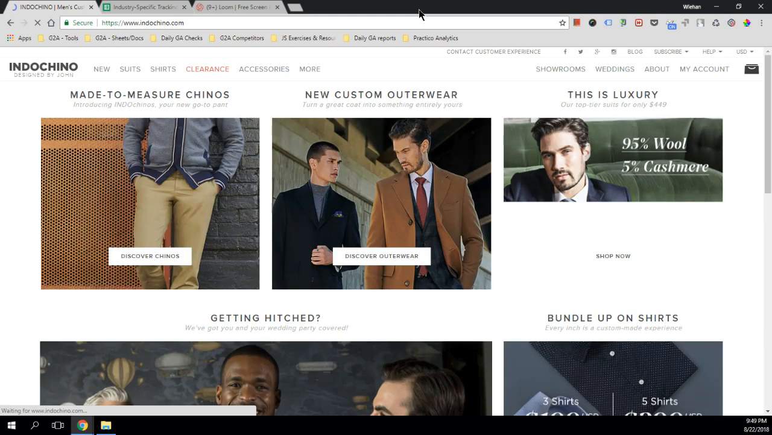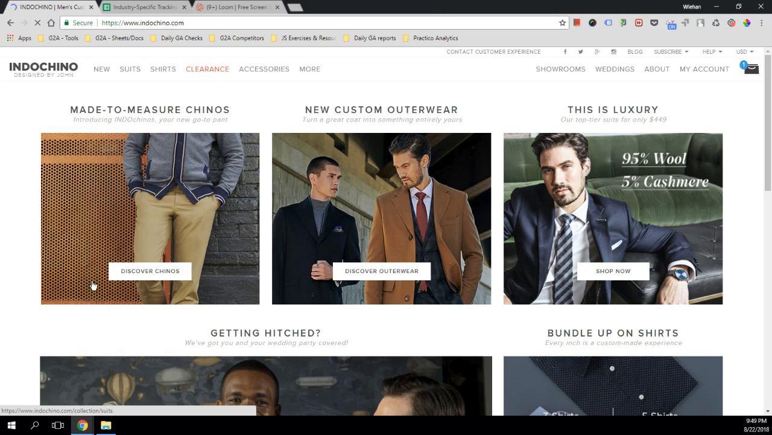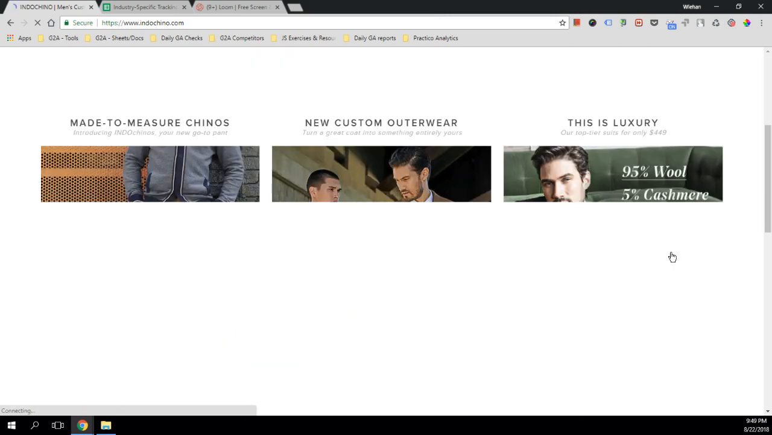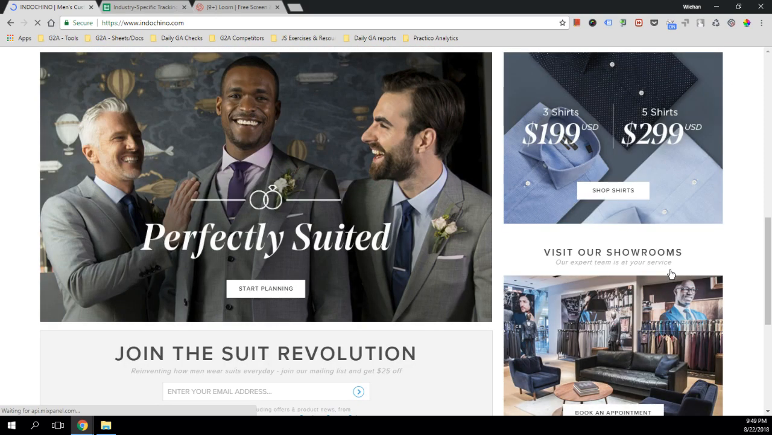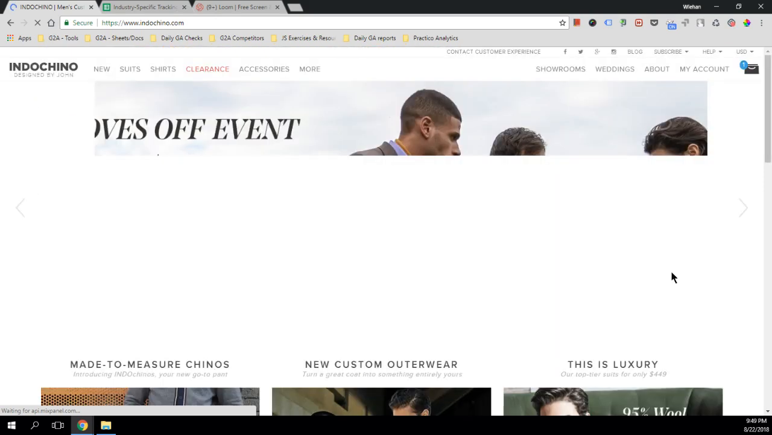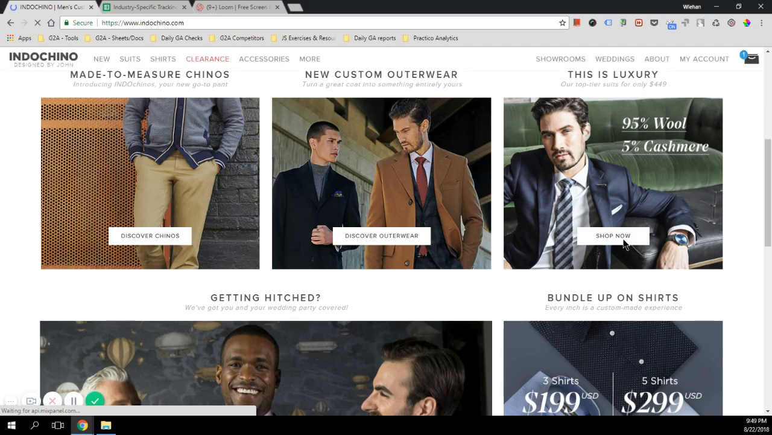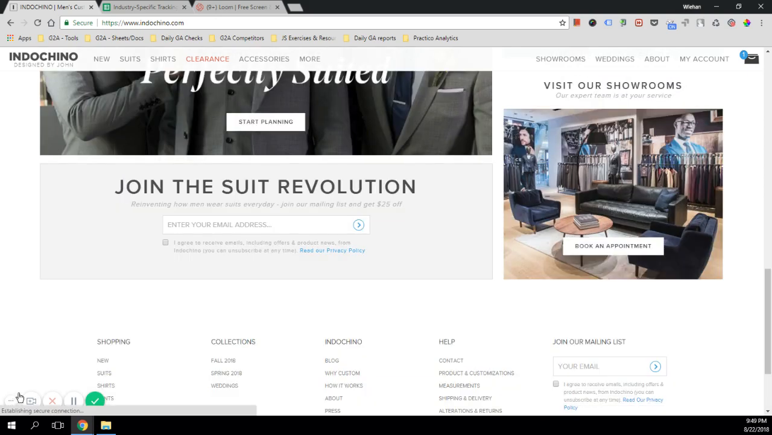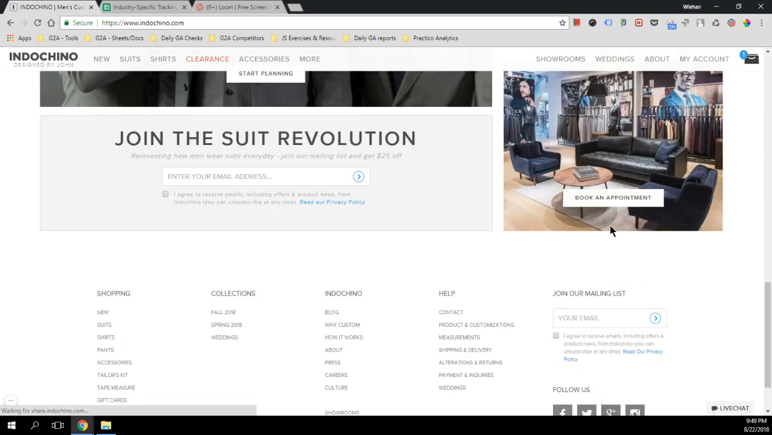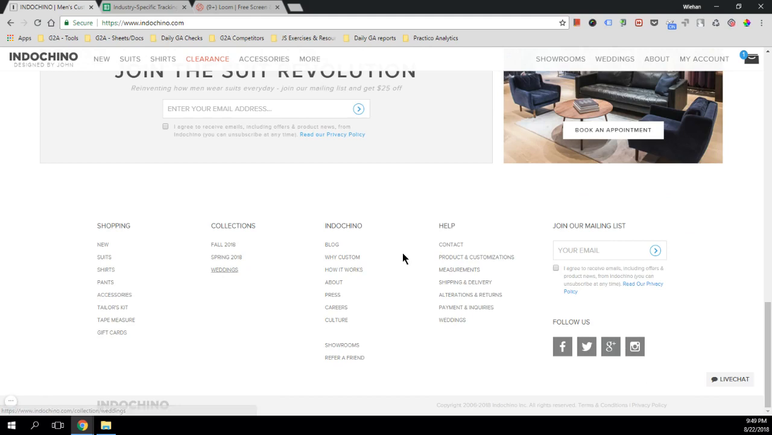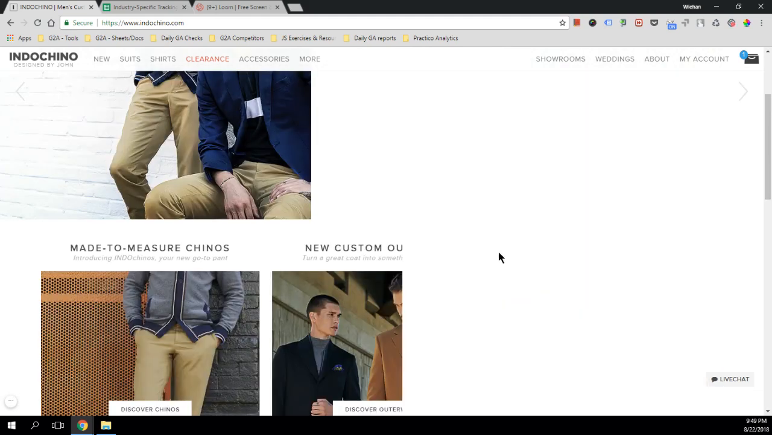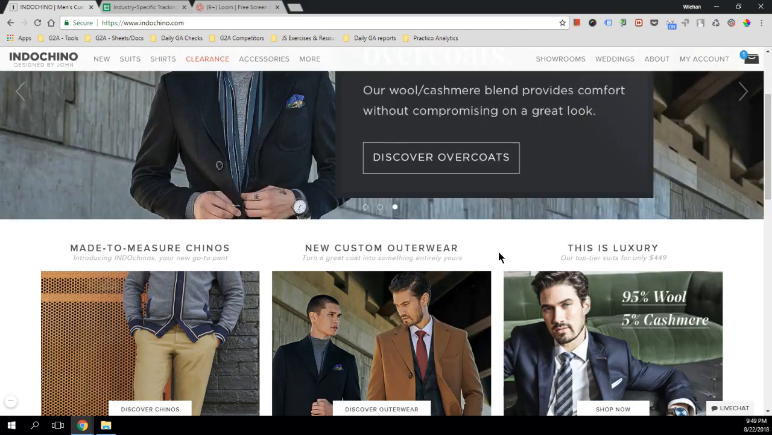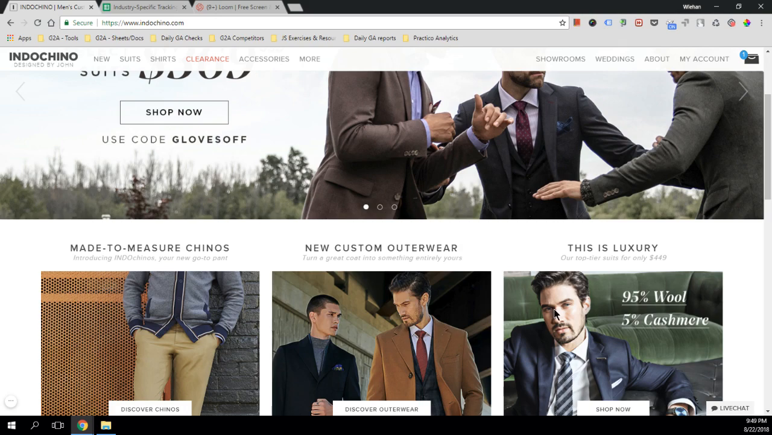Sorry, so you can see there, there's a call to action called Discover Chinos, shop now at the bottom there. It's busy loading. Shop now. There's start planning, shop shirts, and just trying to load, just scroll to the bottom. There's book an appointment, live chat. There's so many different call to actions, and it will be crucial for them to set up tracking for each of these call to action buttons to get some idea on hotspots or hot areas where visitors are clicking on most.